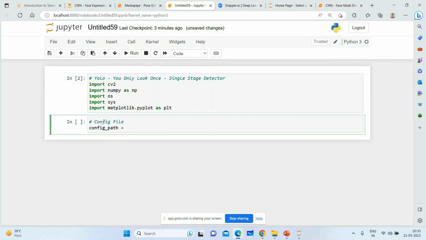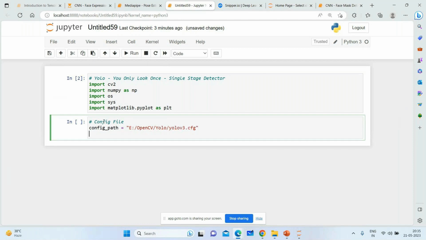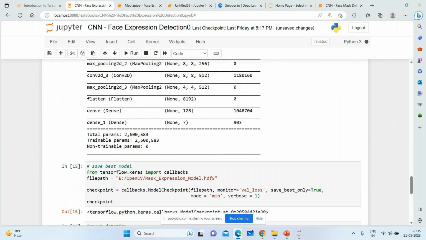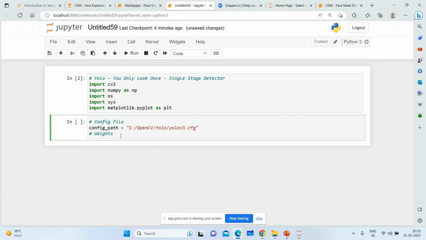Config path equals to the OpenCV YOLO folder, YOLO version 3 configuration file. Just like the way we train our model, it saves the weights. Like it happened here, right? We are saving the weights of these trained models under .hdf5. The YOLO saves the trained model.